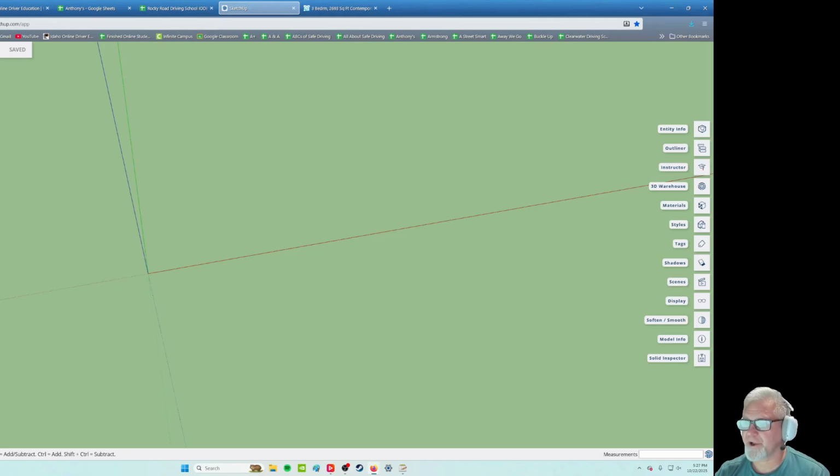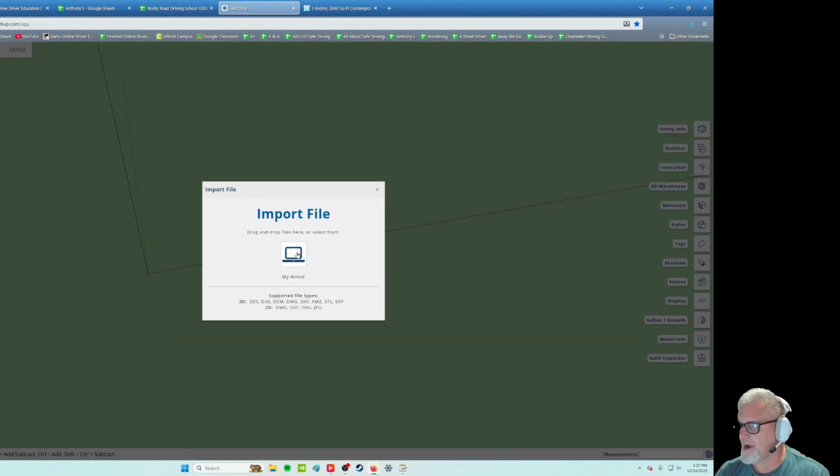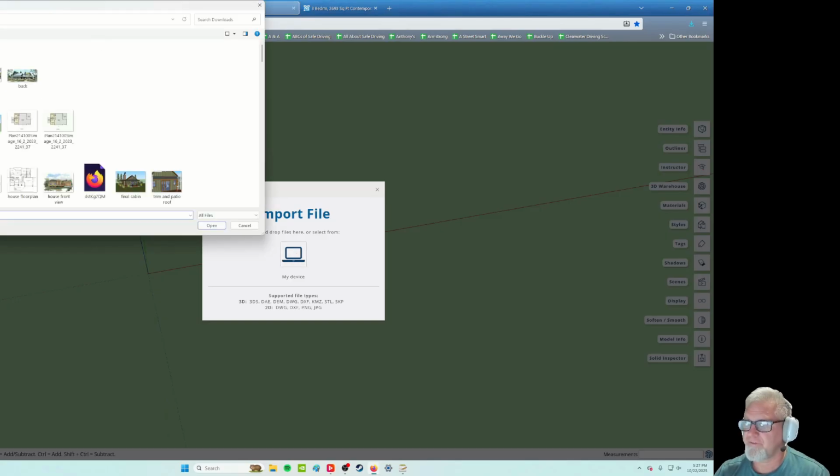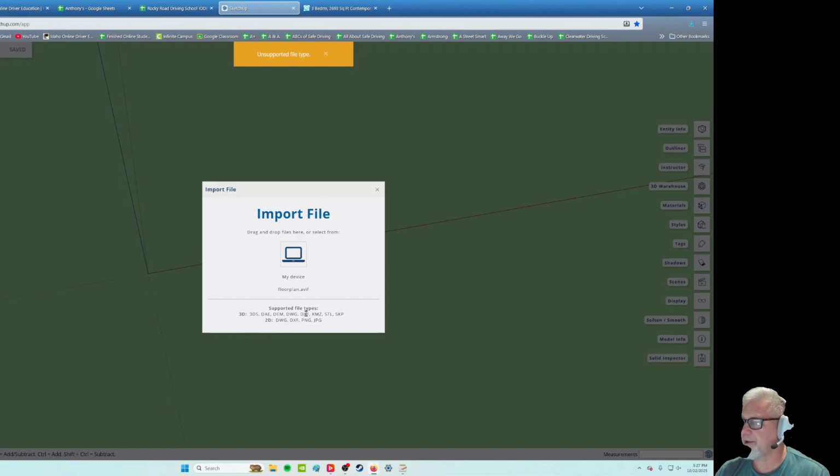So in SketchUp, we're going to go 3 lines, import from my device, find it. We just need the floor plan. Open it, and you may get this unsupported file type. That's because this particular floor plan picture is an AVIF.